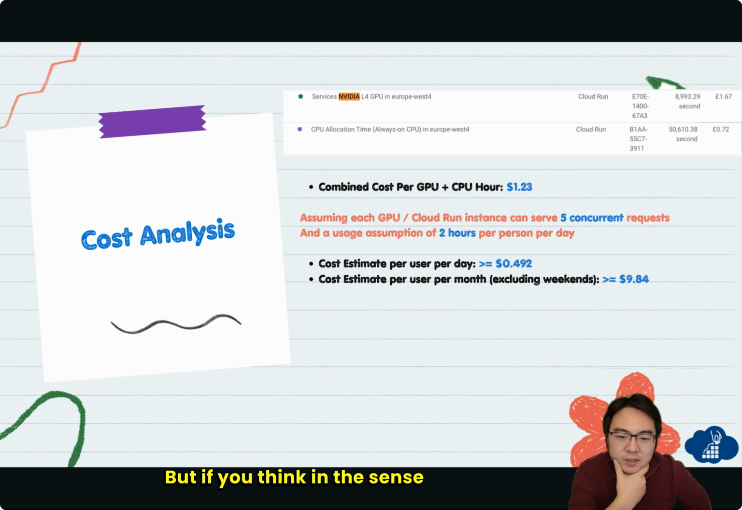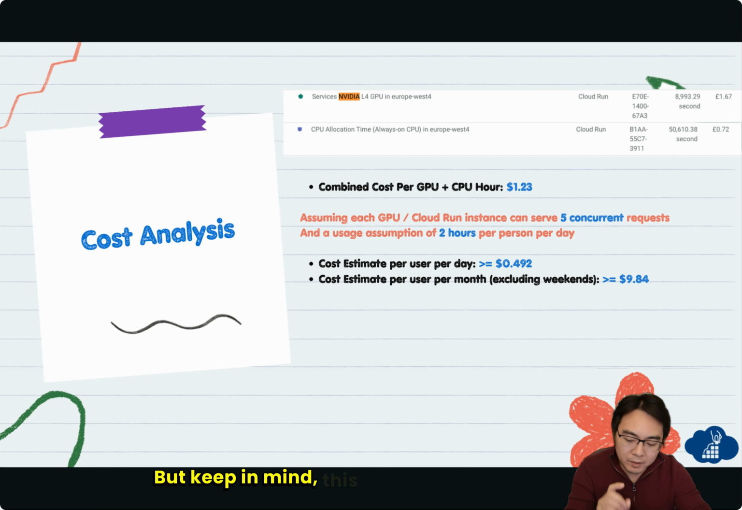But if you think in the sense that if you build a B2B app or B2C app, this is actually very tangible, right? Because the cost here per month, based on this average usage of 2 hours, is less than $10. So it's not completely unreasonable. But keep in mind this is the R1 model as well. There are other models specifically designed for coding, which are much more lightweight. I haven't tested this out, but with a lightweight model, you can serve a lot more than 5 concurrent requests per node. That means the cost will reduce, right?